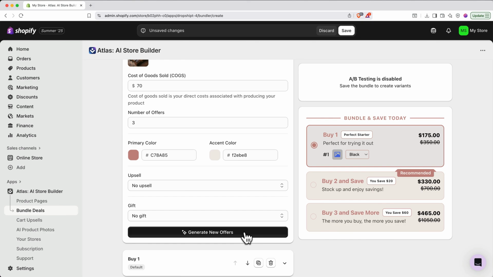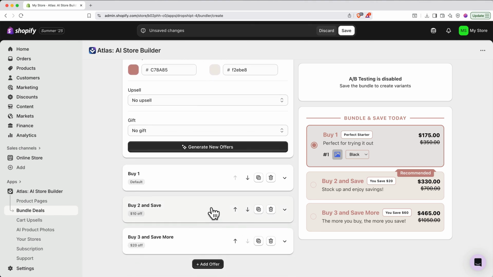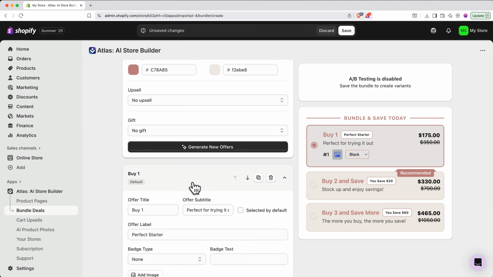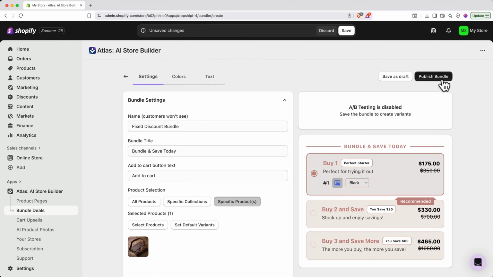After a bit of processing, you can see the preview update with the color scheme that we used for the product earlier, as well as pricing information that's custom to the product. If you want, you can scroll down and click into any of the offers to make modifications, but I'm happy with how these look here. Scrolling back to the top, click Publish Bundle.